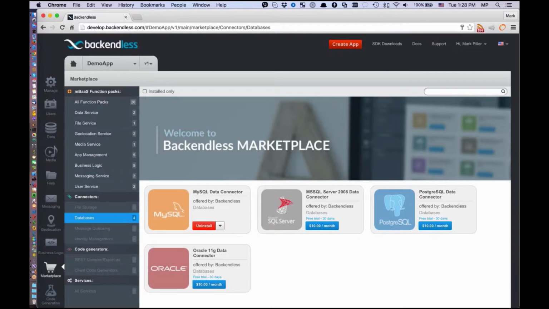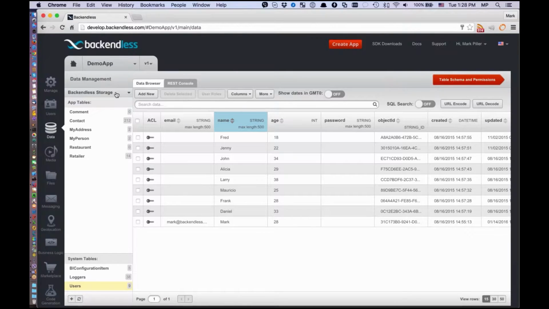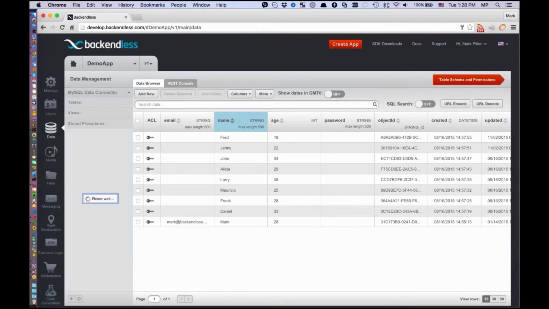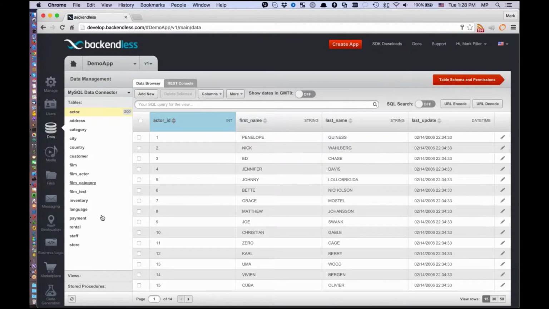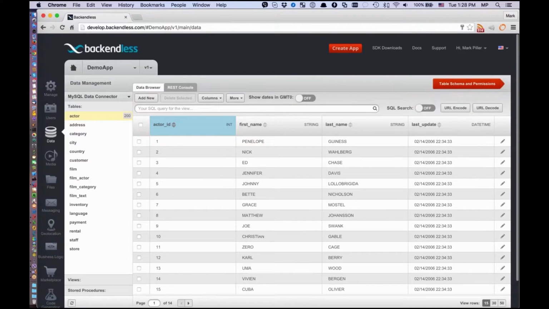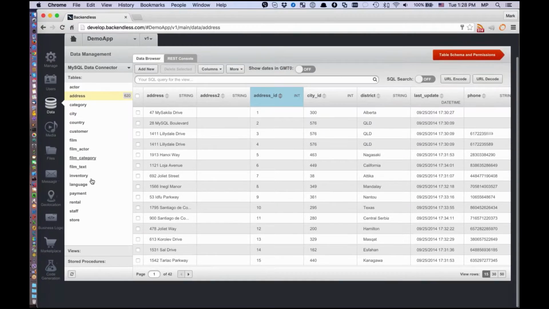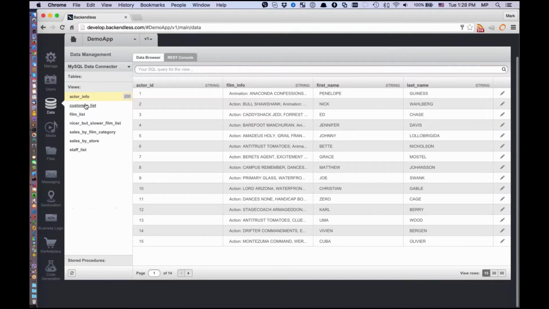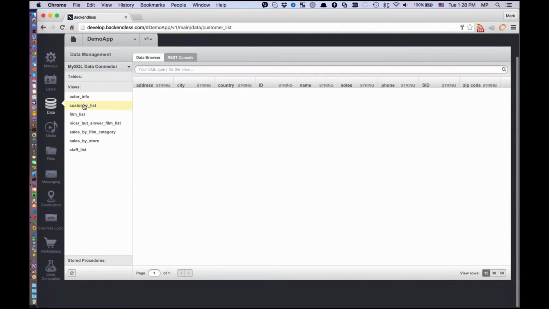And since it is installed, if I go to the data screen, this is the internal storage, and as you can see, it says Backendless storage, but I can switch to the data connector. If I click the data connector, it shows me a list of tables which exist in that external database that runs and resides on some other server, elsewhere. But you can see all of the data in these individual tables. You can see your views. Here's a list of views. You can actually run the views. It runs it for you, and it shows you all the data.